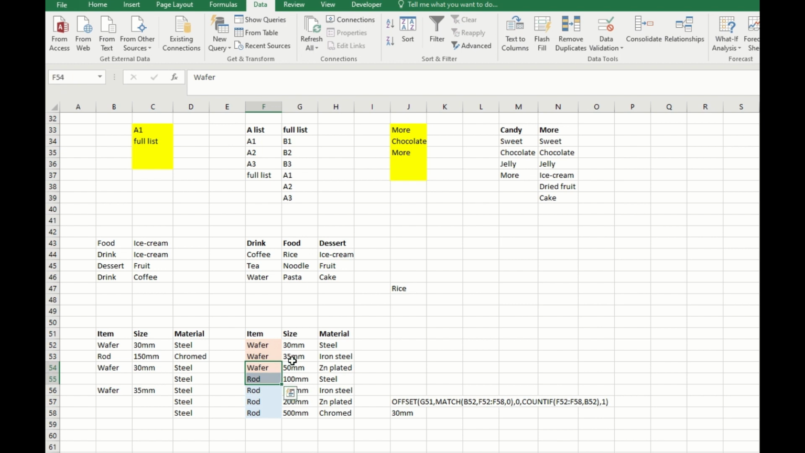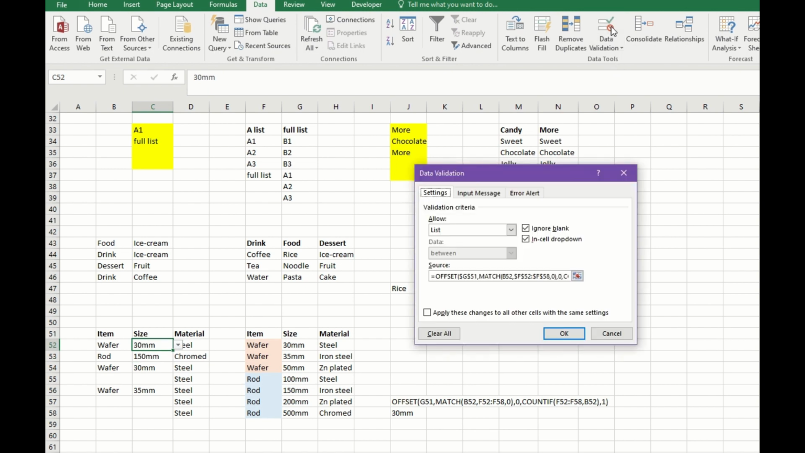We have a wafer and road, and for wafer we have 3 different sizes, but for road we have 4 different sizes. So when we select a different item, it will have a different drop down list. For example, when we select the wafer here, then the size will be based on this wafer size. So we have 3 different sizes, and when we select the road, we have 4 different sizes. So how can we do that? We go to this data validation. So basically, how the offset is working.